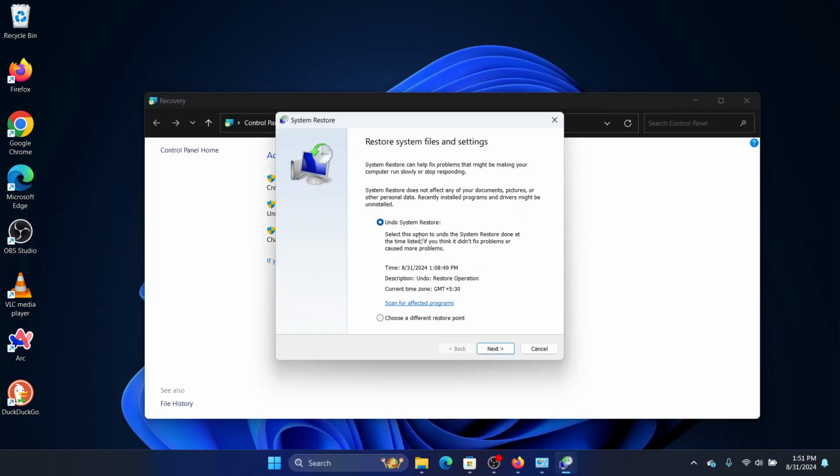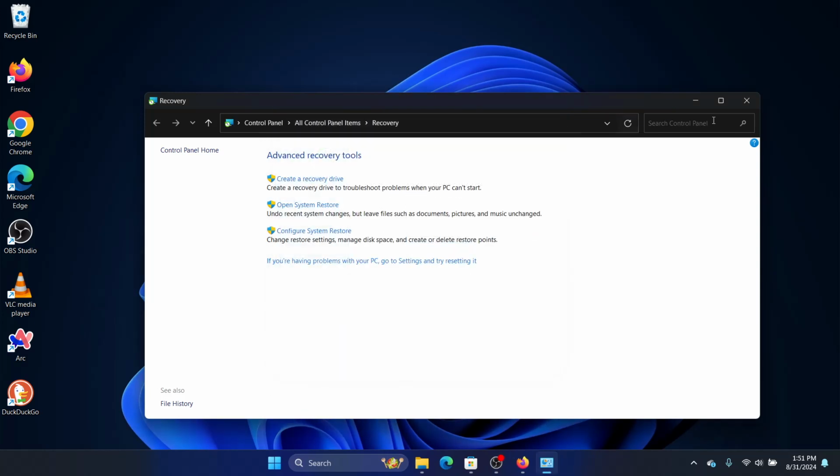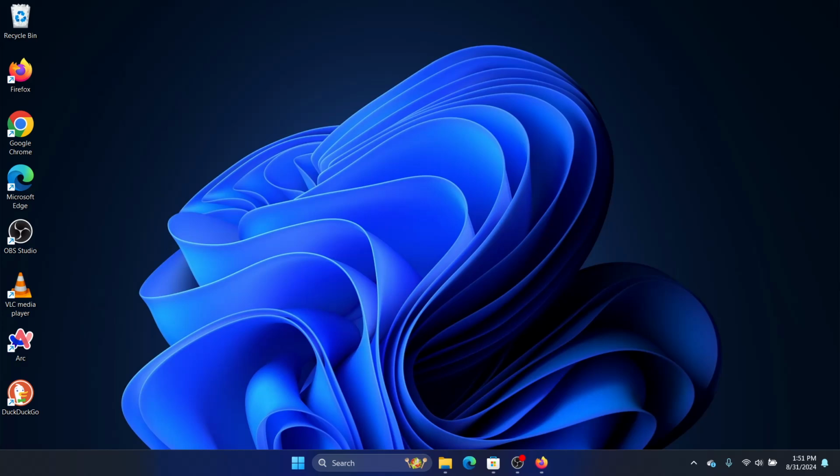And then I have created this restore point. So you click on next and you click on finish and the system will shut down and restore to a previous version and then boot up again. And another thing I can do if this error is still showing is I can do a disk cleanup.